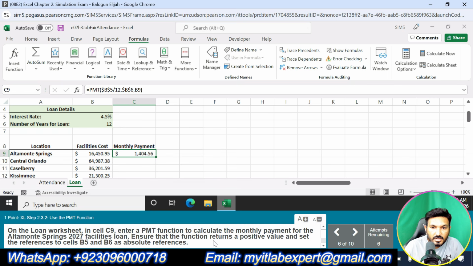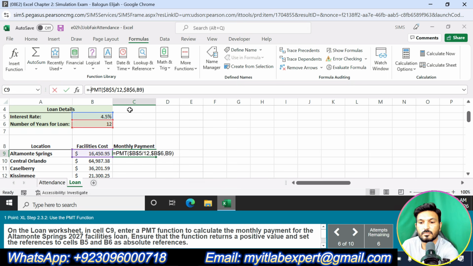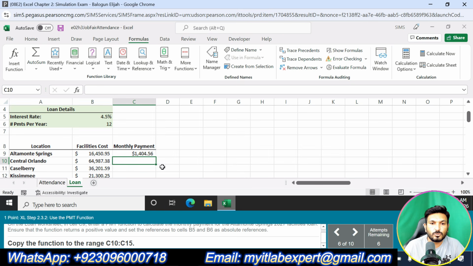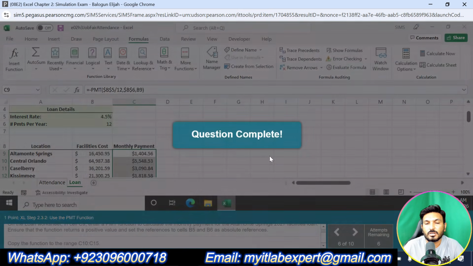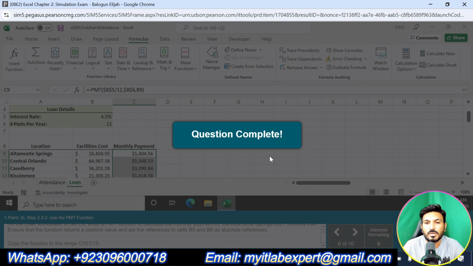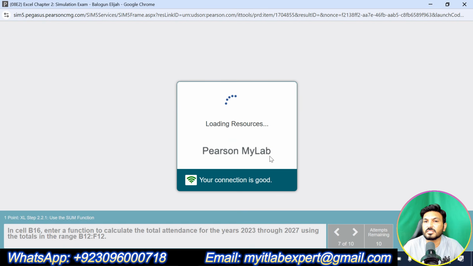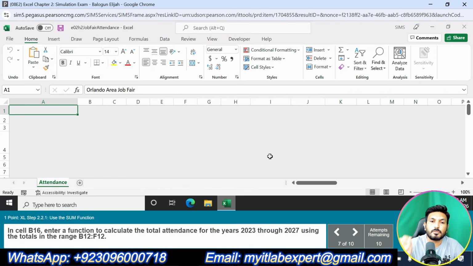Why is it giving an error? Okay, we will use the minus sign here to make it a positive value. Copy the formula, use the fill handle to copy this formula down the column. So that is all about question number 6, where we were supposed to calculate the monthly payment.